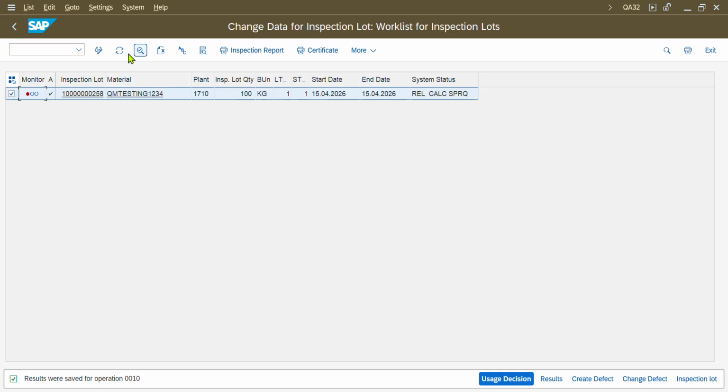Now once these results are saved, you see earlier the REL status was there. If you immediately refresh it, it will become INSP. It will become inspection characteristics specified. Okay. If I refresh it, you can observe it.